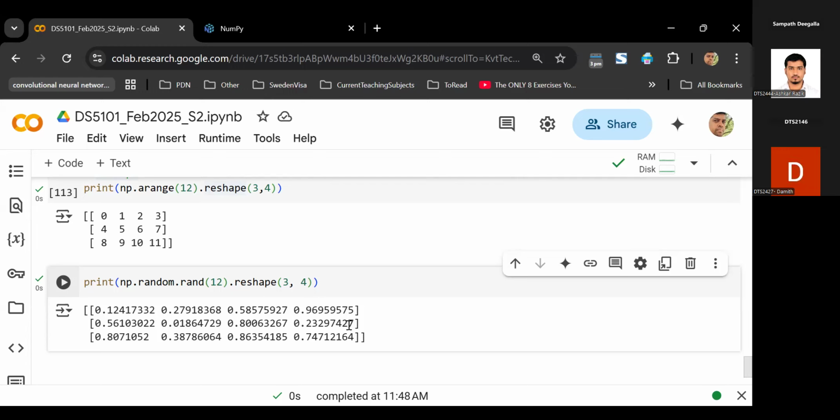Next, I'm going to explain how to concatenate. Concatenate means combine matrices. This is useful where you can combine data sets, you can combine images and so on, depending on your requirement. Right. So let me move on.